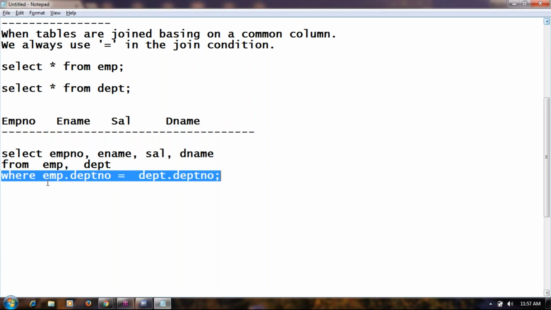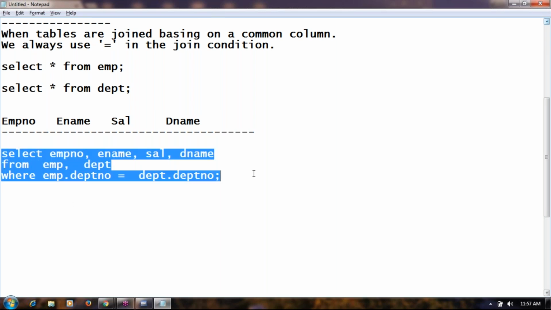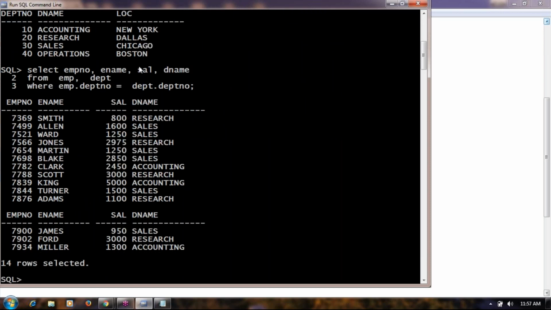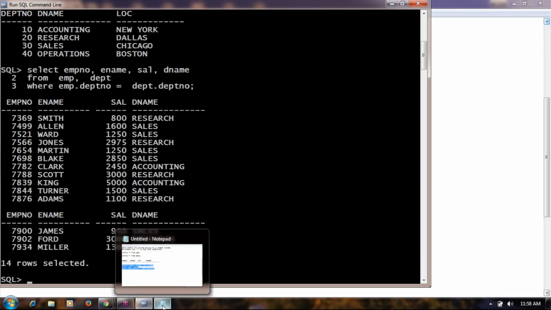This is important. Line number 3 is important. We always write a join condition in the where clause. In the join condition, we explain the common column between the two tables. In the employee table, the common column is department number. Compare with the department table, the common column is department number. Look at the output of this query. Are you able to get the employee numbers, employee names, salaries, and the corresponding department names? Dilavar, have you successfully joined and able to display the data from two tables? Yes. This is how we should write a join query to display the data from multiple tables.